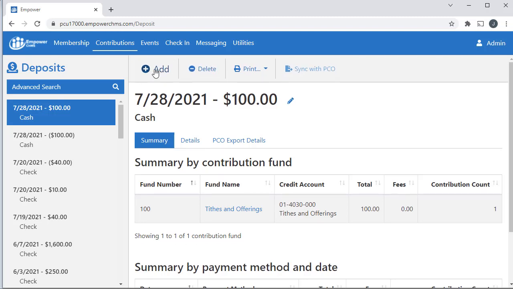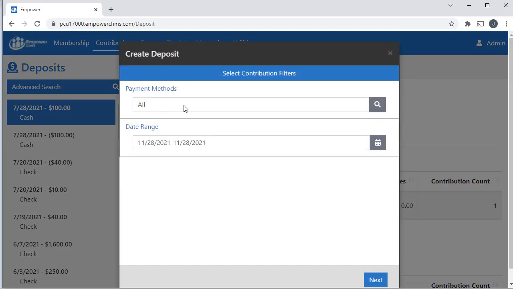So we're going to come here, make a new deposit. We're going to say add. It's going to prompt us for what date ranges. We dated everything 11/28.